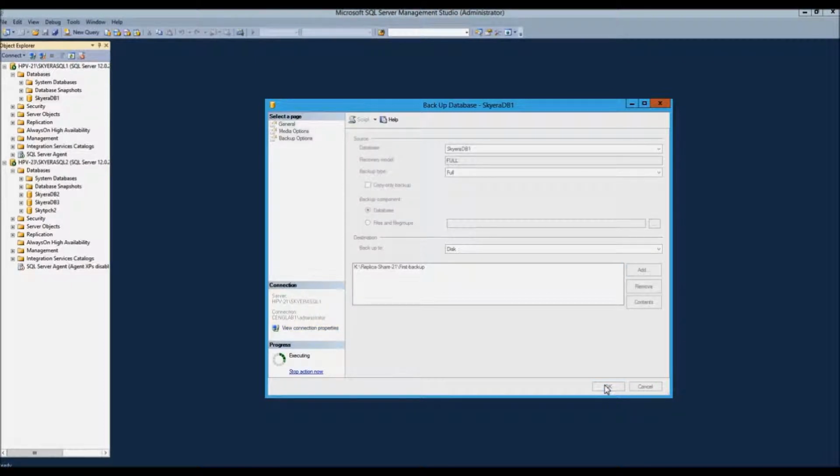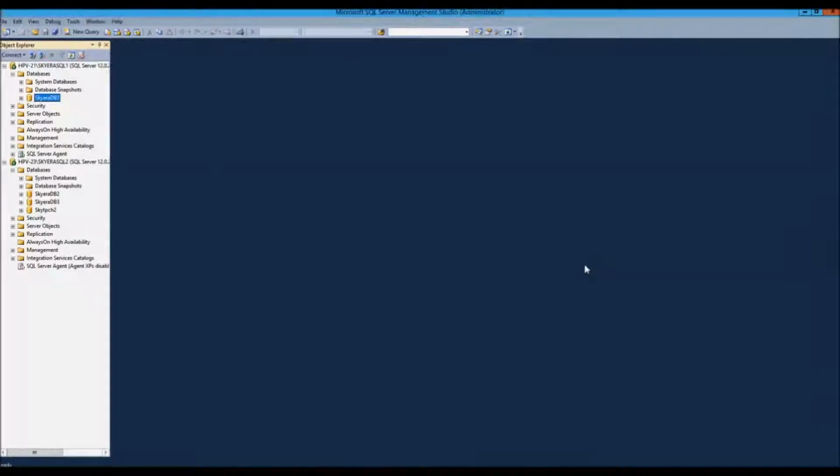Okay, this process will take some time depending on how big your database is. I will speed up this process to save time. So the backup file is here. We can now configure the availability group.